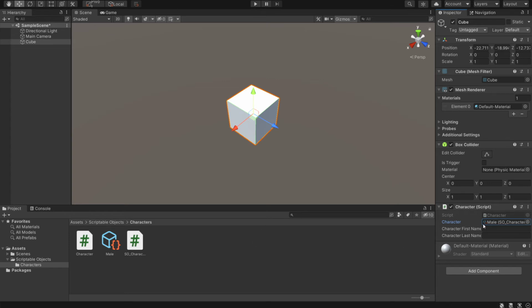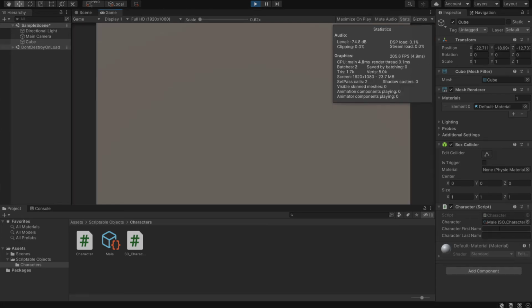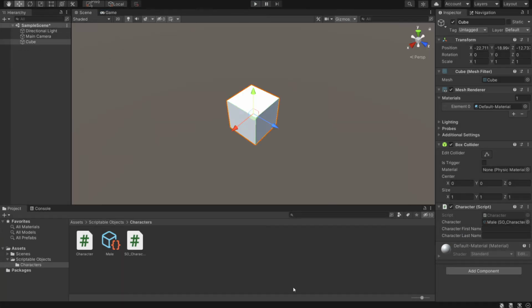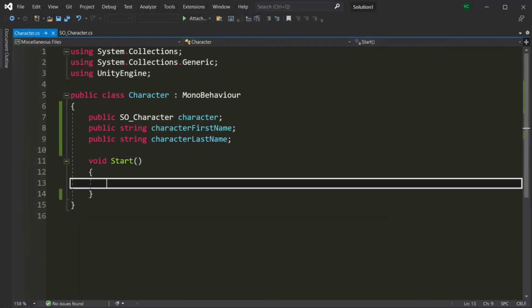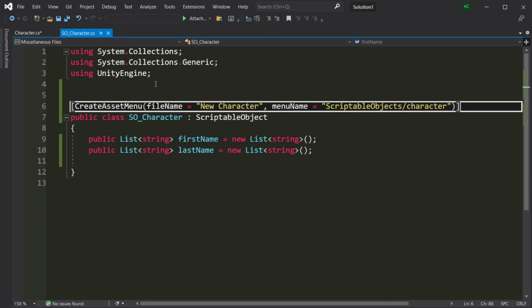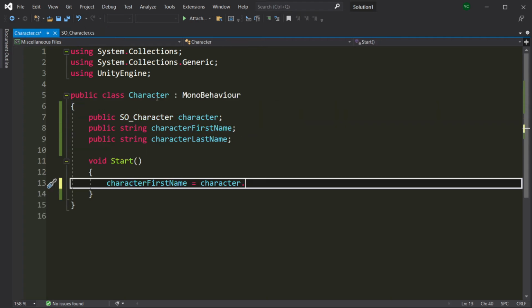That's basically it. So we got our character SO in it. This is working, but still if we press play, the names do not pop up, even though we get a reference, even though we say we want the first name and a last name, because the script can't find it out of itself. So what we have to do is, in start, we have to say character first name is equal to, and then character dot, and we have to check what we named it, first name. Character dot first name. There we go.